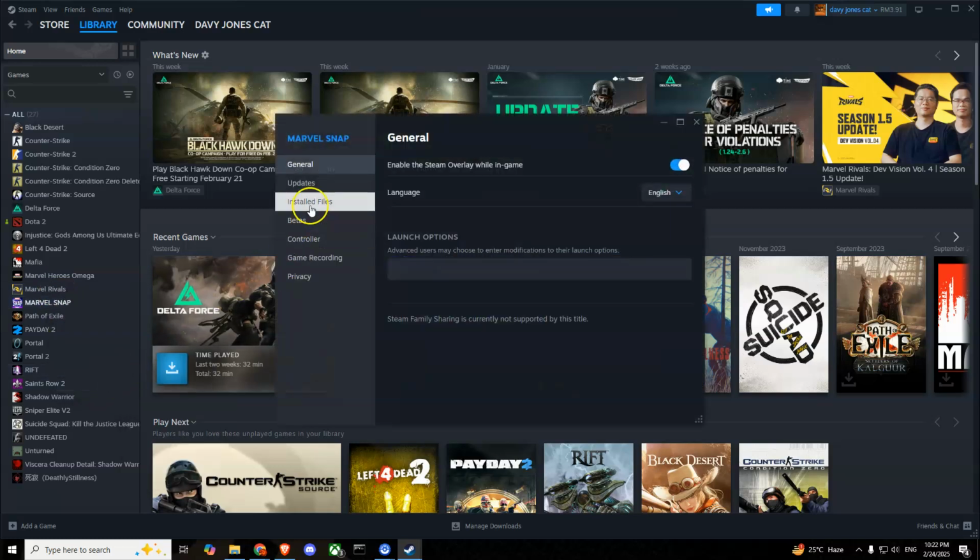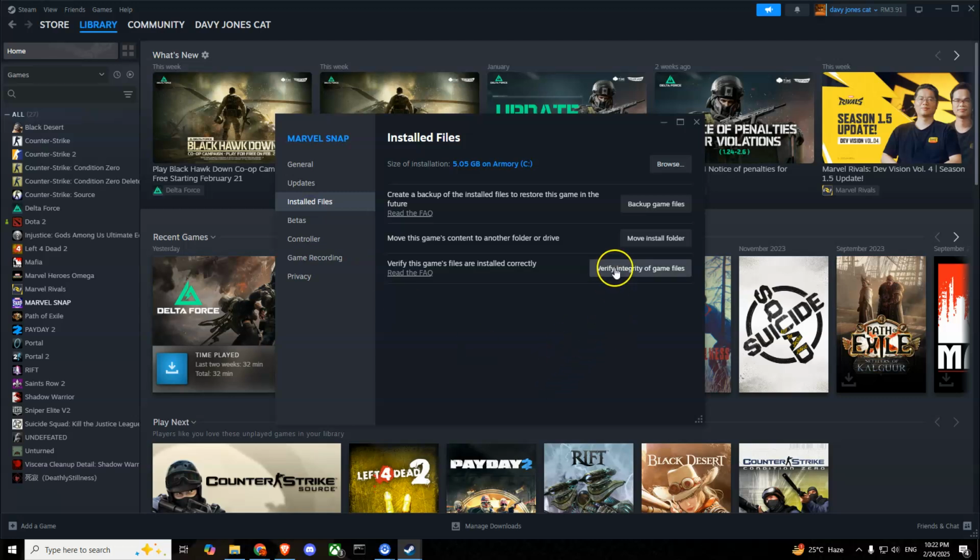And then from here you'll have to go to install files and then press this verify integrity of game files. So after pressing this, Steam will verify all the game files and fix any issues if they can find it.